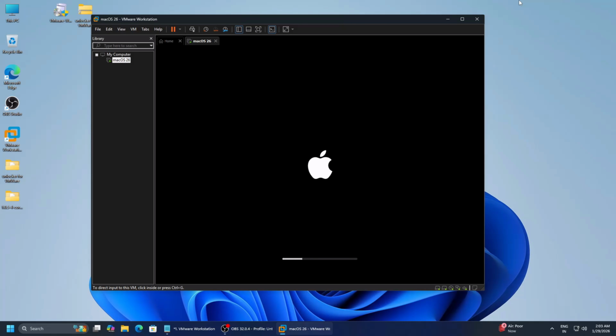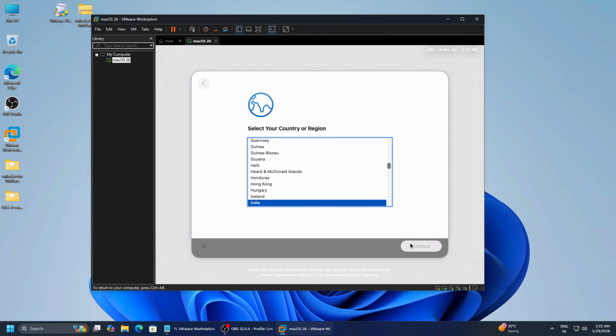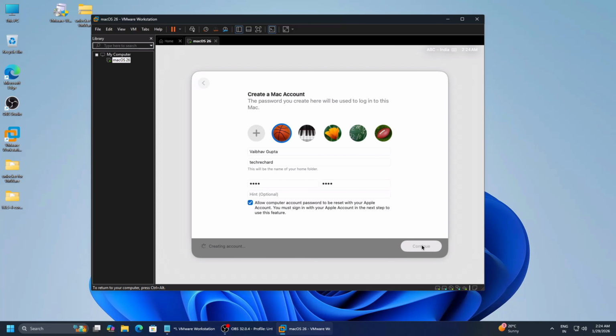This process will take some time. For me, it took around 25 minutes and several restarts, and then you will see the macOS Tahoe installation welcome screen. So these are the basic installation steps for macOS. Just follow the video and continue with the installation steps.